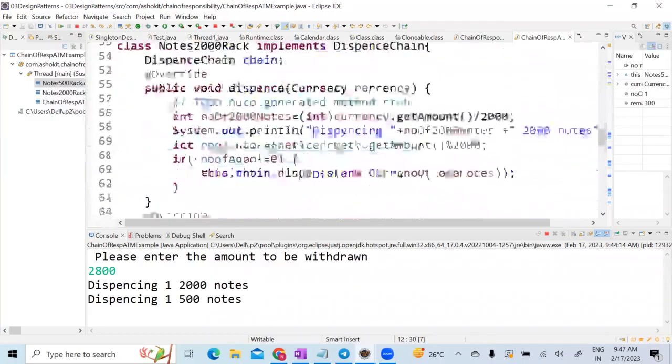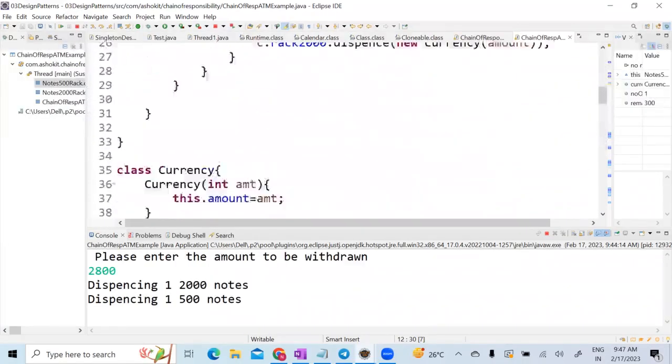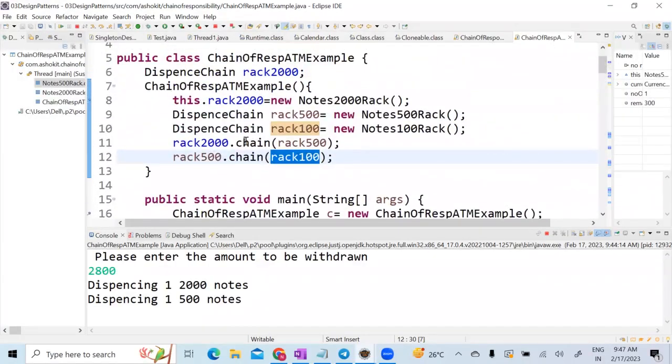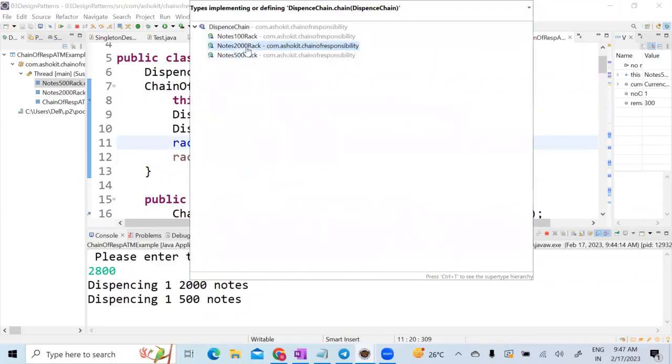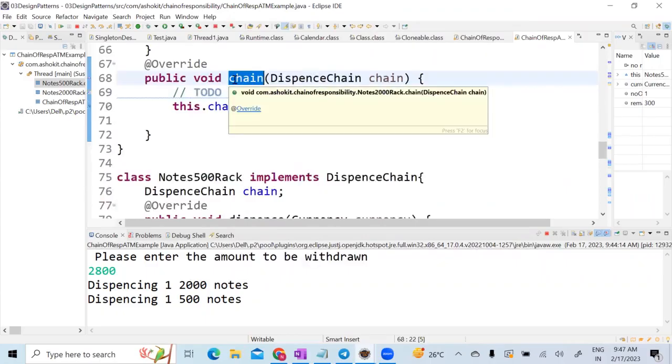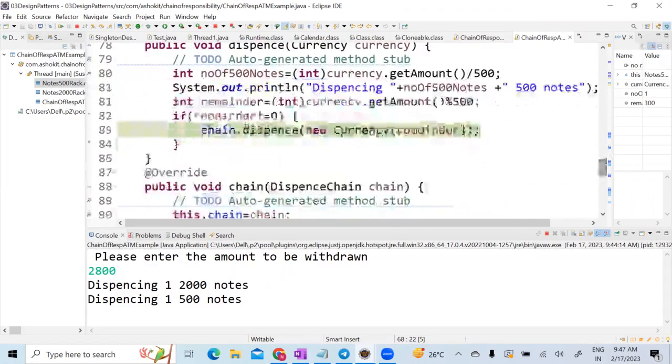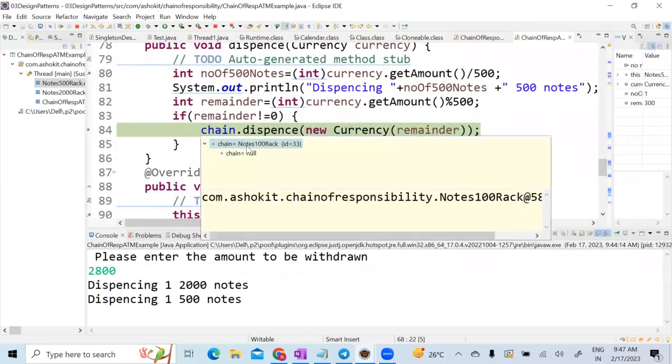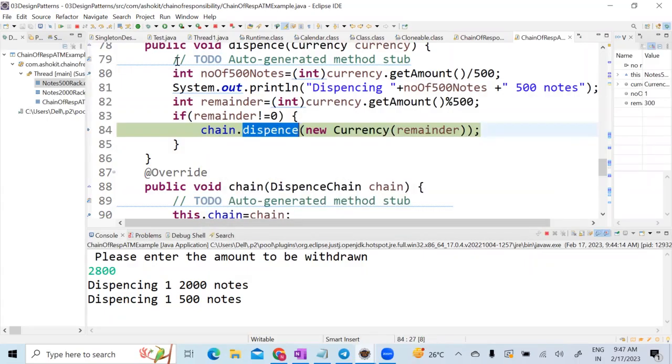So whenever you say this chain, what does it mean? You are calling the chain method. In each and every class, you have a chain method. In the chain method, you are setting that object. Now in the 500, what is the chain object? It's 100, correct? After that 100, do you have anything? No, null. So the 100 dot dispense method will be called.